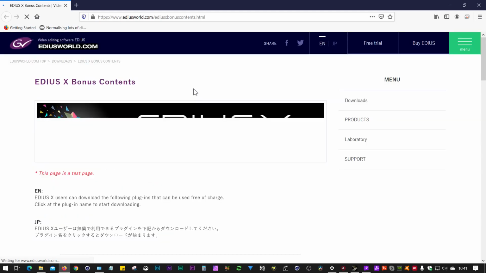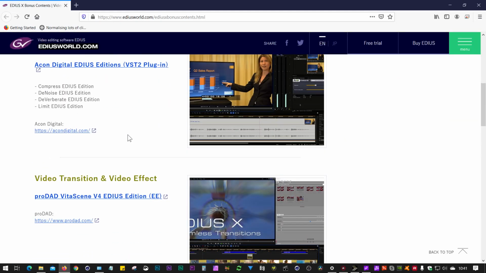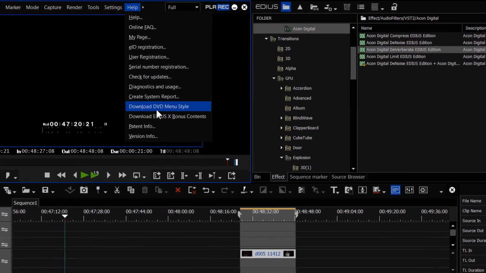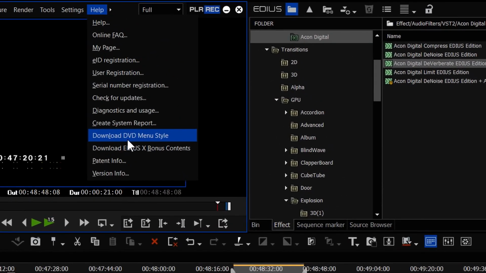That will take you to a web page, and from there you can then download the audio effects, video transitions and so on. You'll also see from the help menu that's where you can download the latest DVD menu styles. Edius still writes DVDs, hasn't really changed on that at all, exactly the same as before, but you want the latest menus, so go there and download it as well.